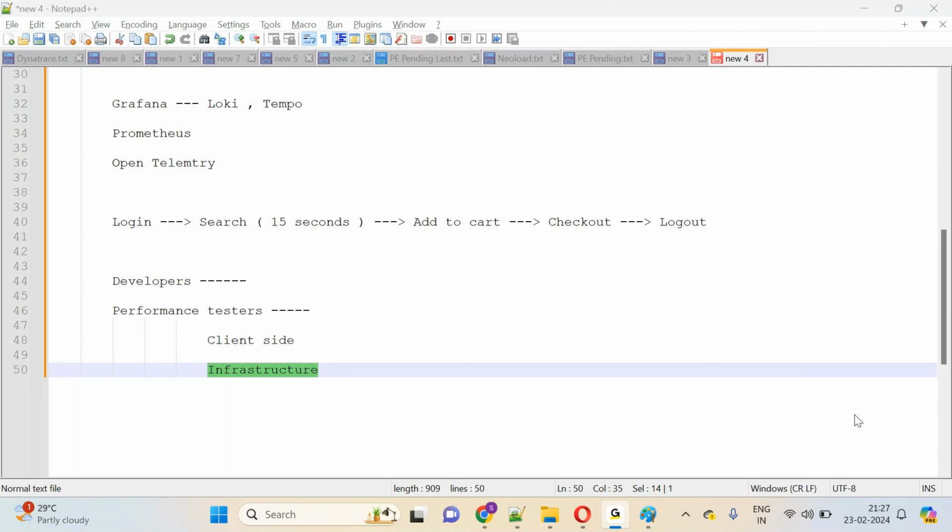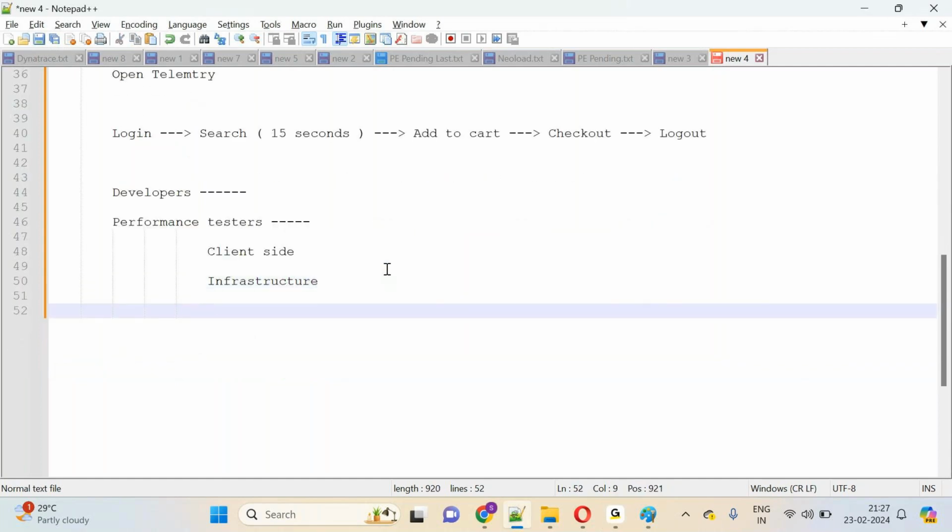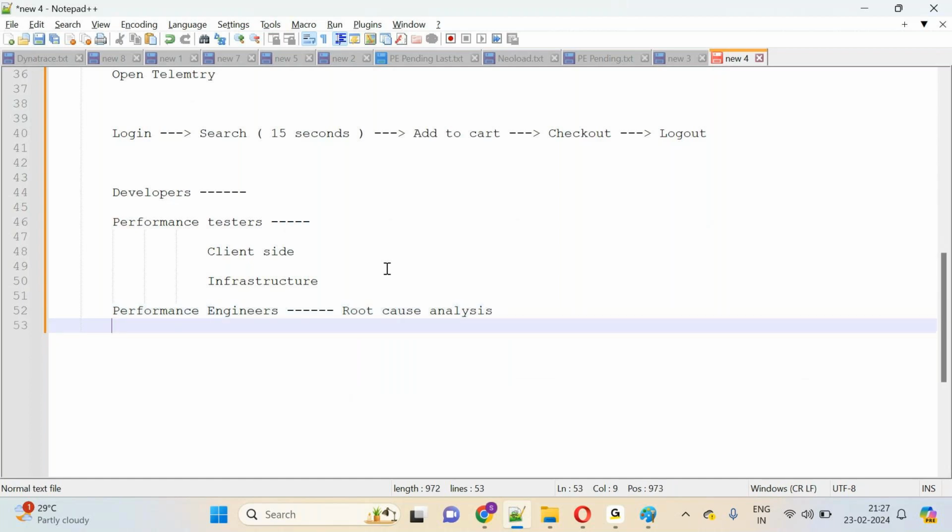Any questions guys till now? Okay. So not only performance testers, guys, but performance engineers. What will performance engineers do? They also need to do root cause analysis. With this tool, root cause analysis would be very, very easy. And they'll also do capacity planning.